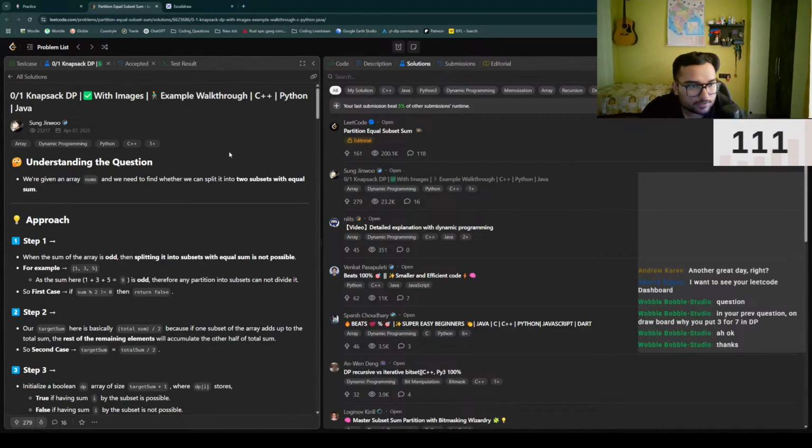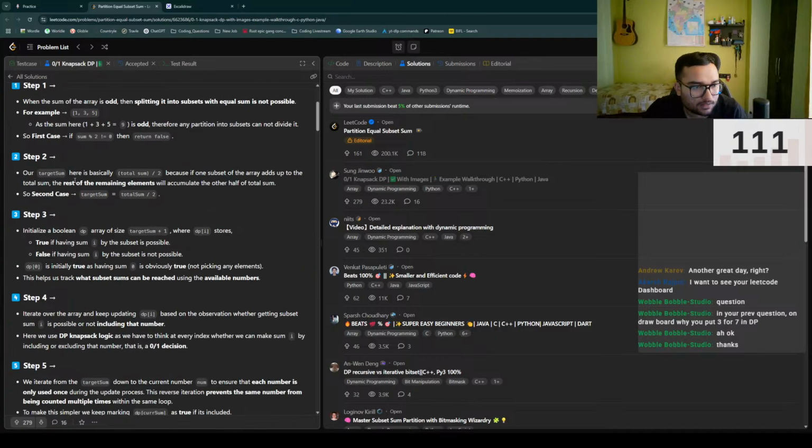Let's look at this guy. We are given an array nums and we need to find if we can split it. Yep, when the sum of the array is odd, then splitting it into subsets with equal sum is not possible. Correct. Initialize a boolean DP array of size target sum plus 1, where dp[i] stores true if having some sum i by the subset is possible. False otherwise. dp[0] is initially true as having sum 0 is obviously true.